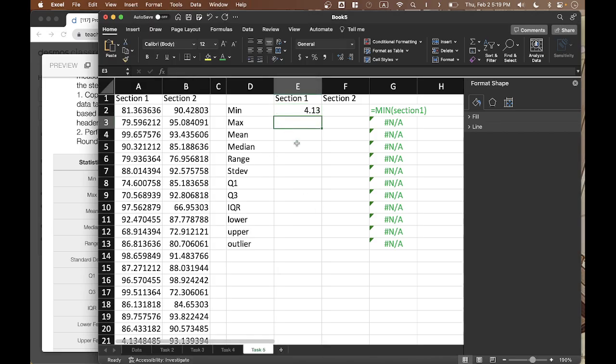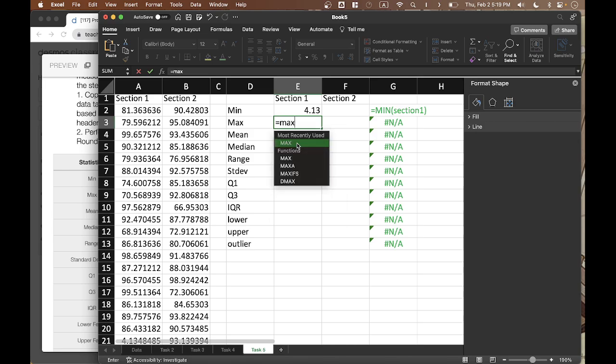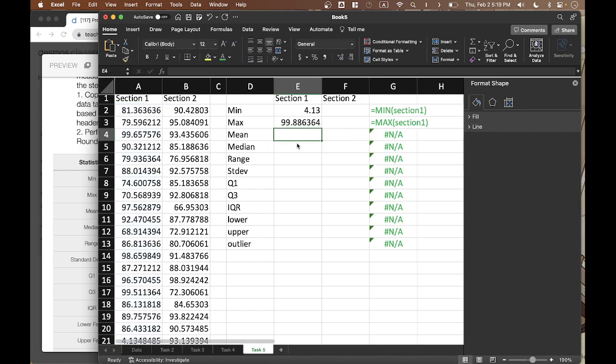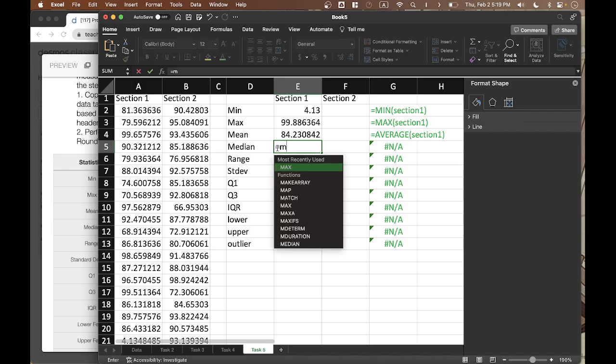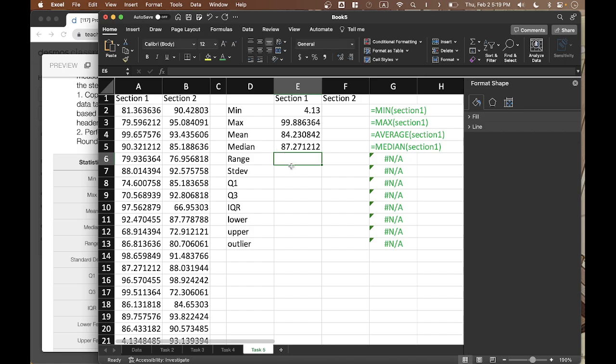Next is max. For max, it's just MAX. And then I'm going to type the name of the section, which is section 1. And then for mean, it's AVERAGE. For median, it's MEDIAN. For range, it's maximum minus minimum. We already calculated the maximum and the minimum, so you don't have to use the command again. You just need to use the cells. So in this case, equals, click the maximum, and then minus the minimum, and then hit enter.